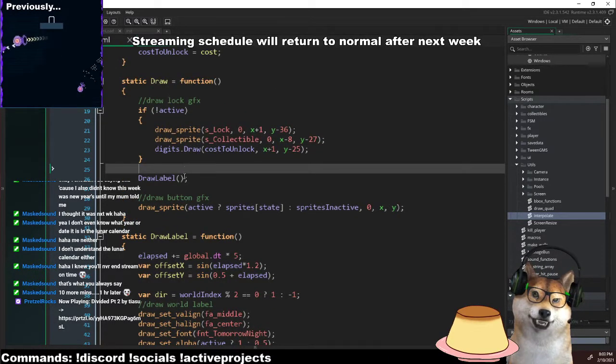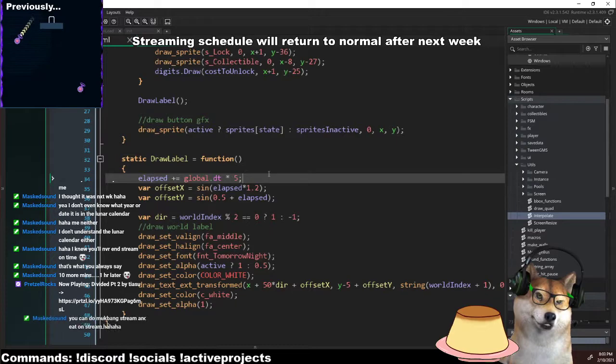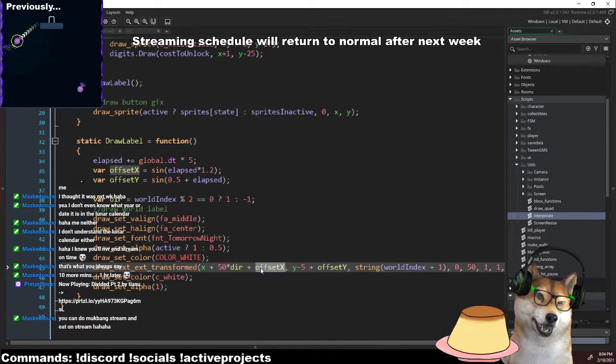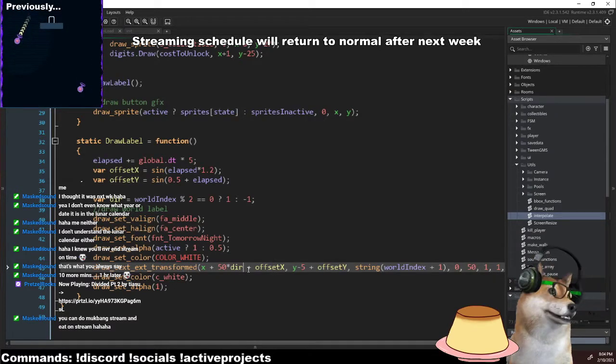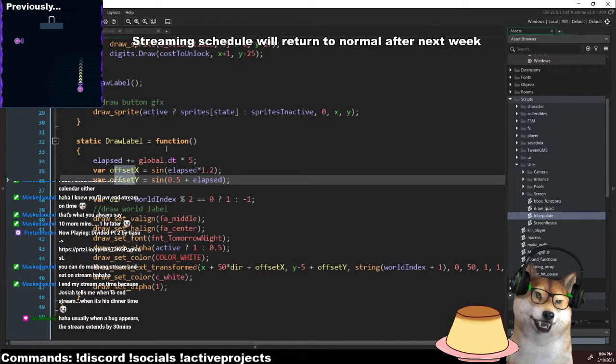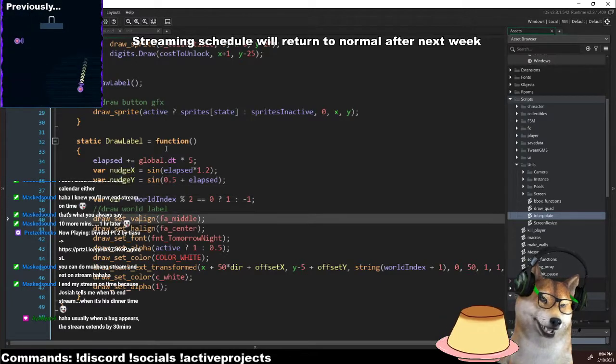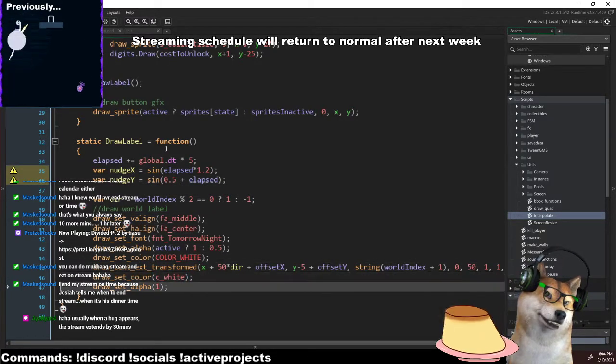Let's see. I want to interpolate this label. Label is here. Offset X, offset Y. Not this one. Let's see. I don't know what to call it. Nudge. Oops. Nudge X and nudge Y. I want to use the offset or something else.